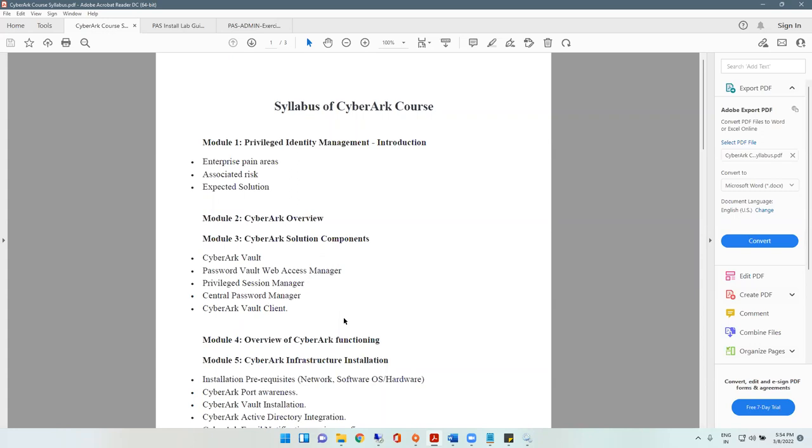Once we are comfortable with the theory, I'll provision access to virtual machines hosted in the cloud. Basically, there will be 5 virtual machines, 5 servers created for each one of you in the AWS cloud. And the CyberArk software will be copied onto those virtual machines.